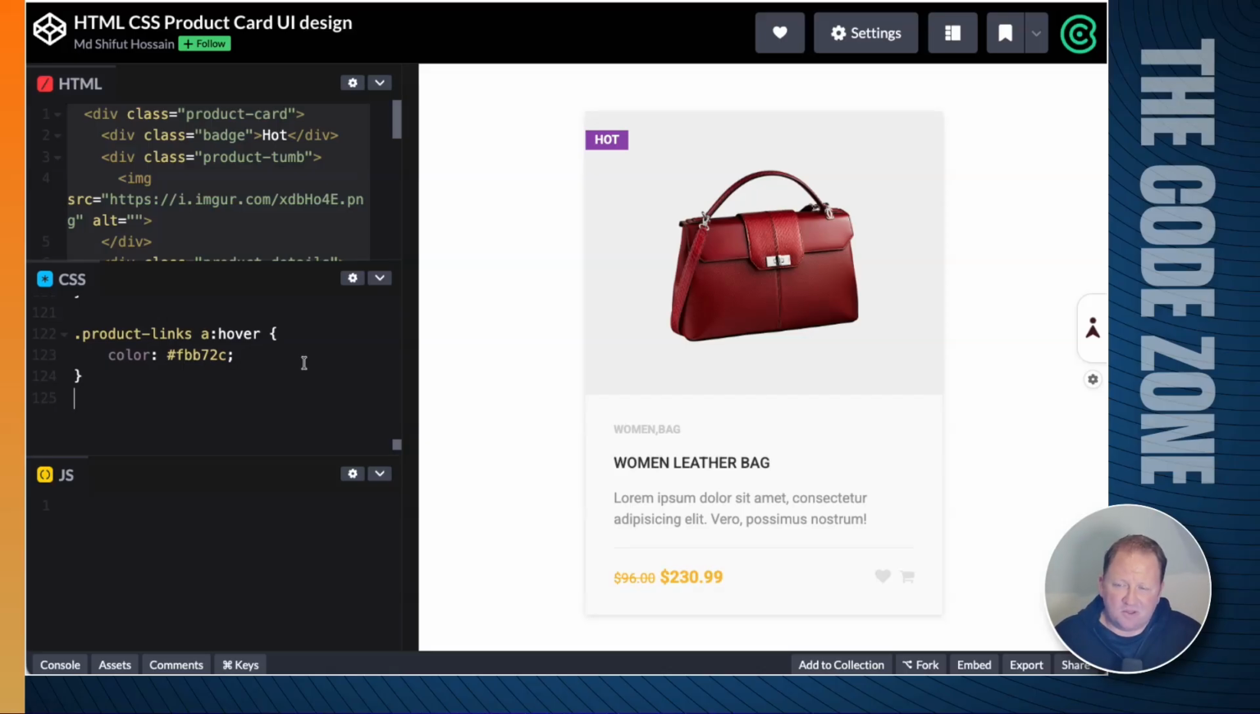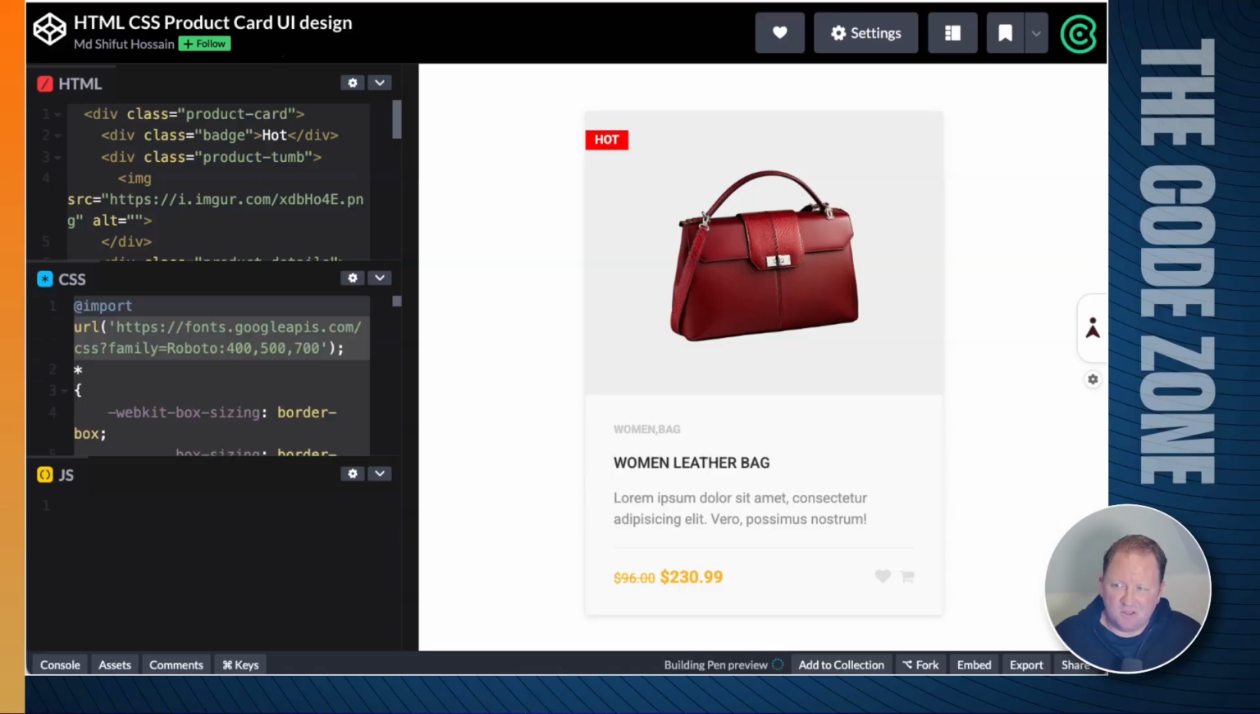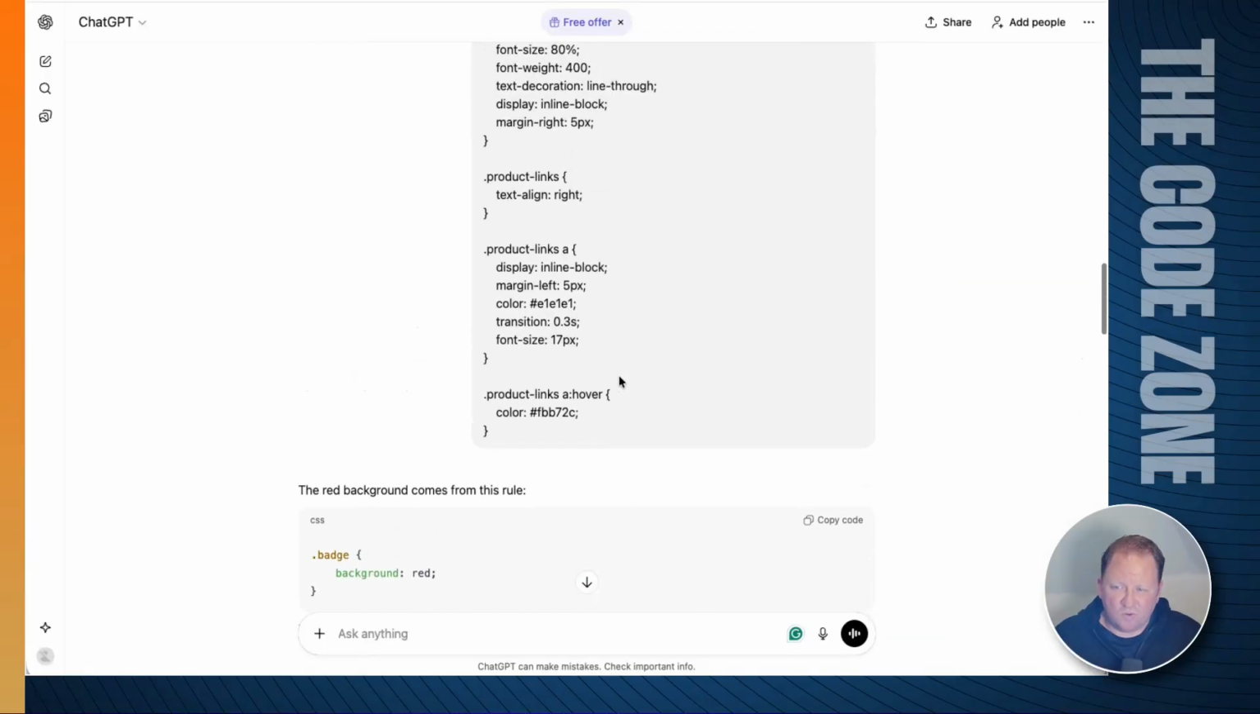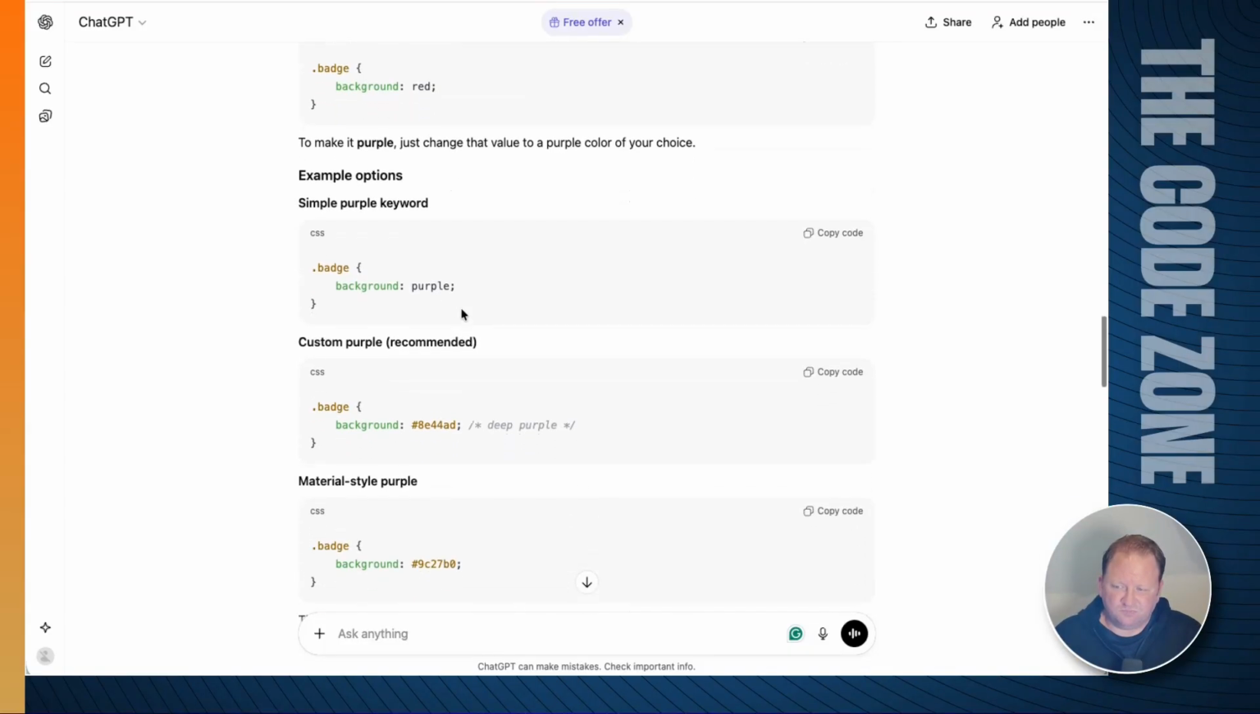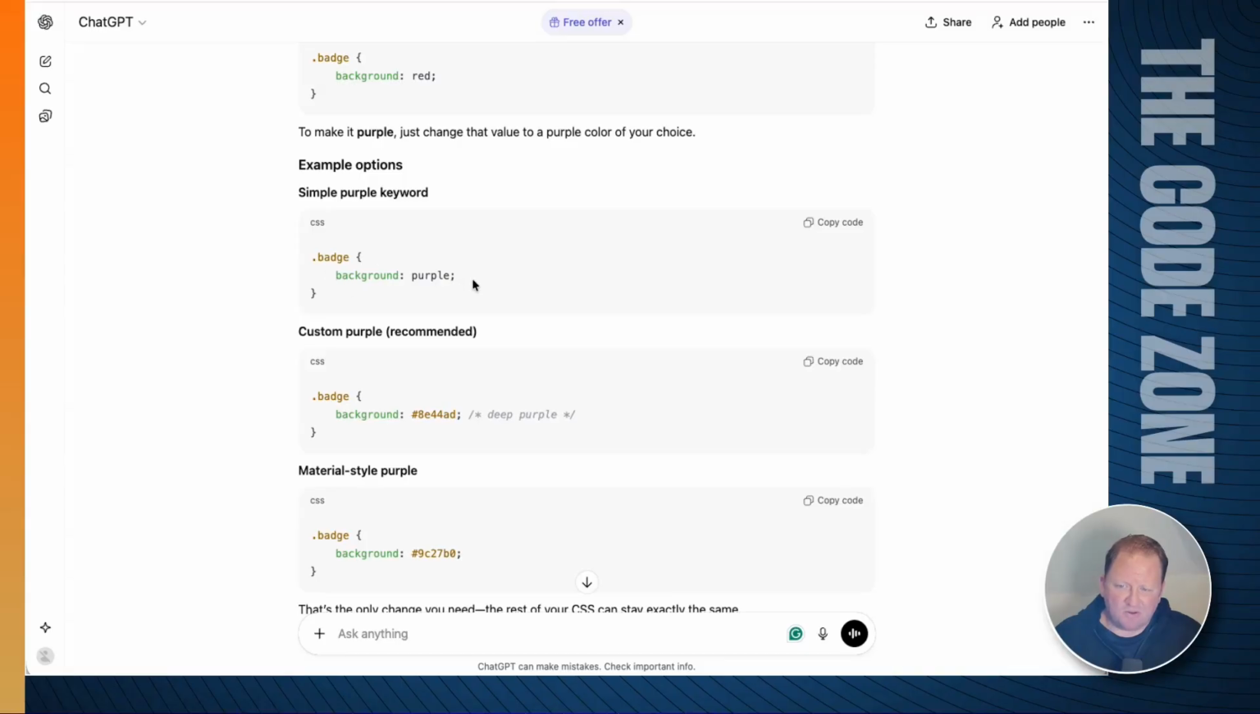But again, the other thing that we could have done on here, and I'm going to undo this, we could have went with the original thing. It says the red background comes with this rule, badge, and then background red. And so it says all we have to do is change the background to purple. And so we can go find that on our page and see if it does work.